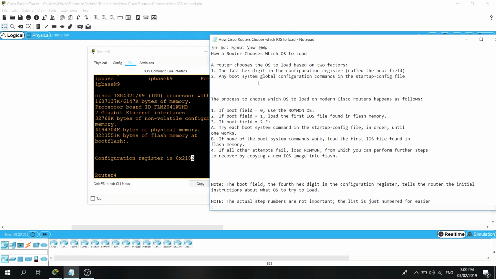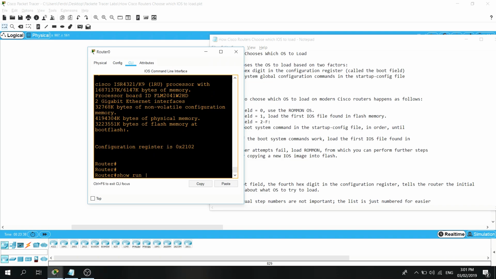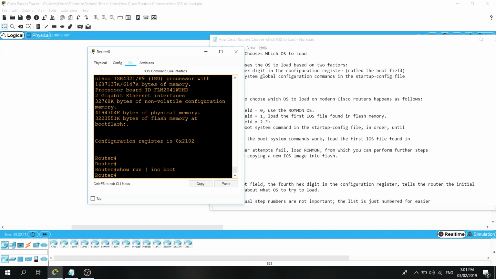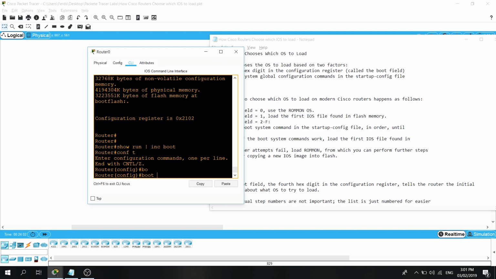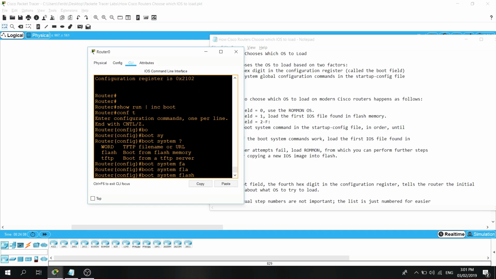And number two is any boot system global configuration commands in the startup config file. Let me see if this router has that particular command. It does not, but basically you can actually specify that command in the global configuration mode. So that would be boot system, question mark, flash, and then the name of the IOS.